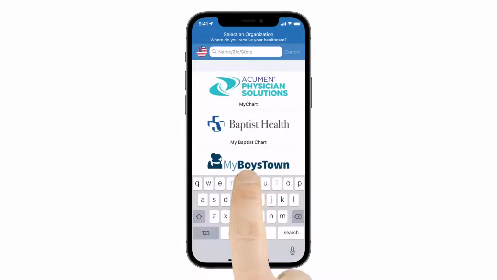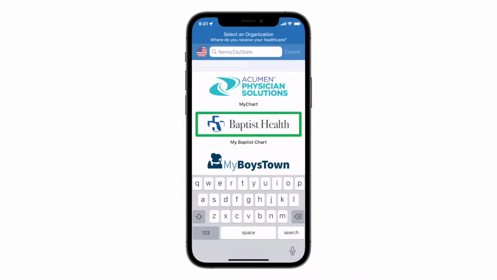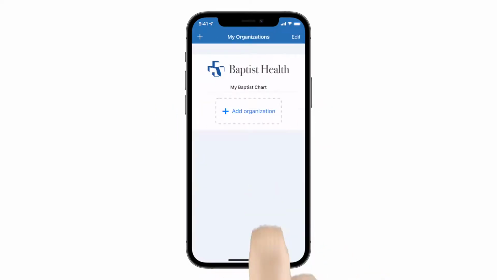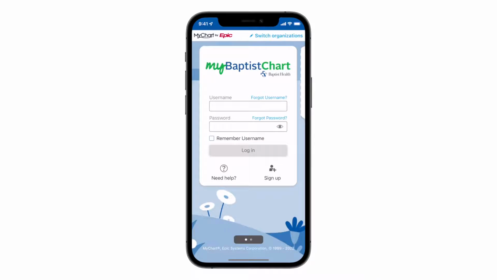This will help you find Baptist Health Northeast Florida in the options. If needed, use the search box at the top to search for Baptist Health Northeast Florida and choose it. Look for the Baptist Health logo to be sure you pick the right one. Tap the logo to add Baptist Health to your MyChart app.